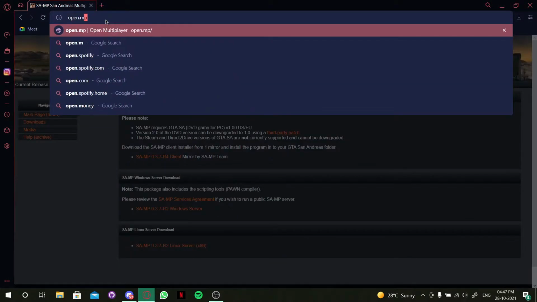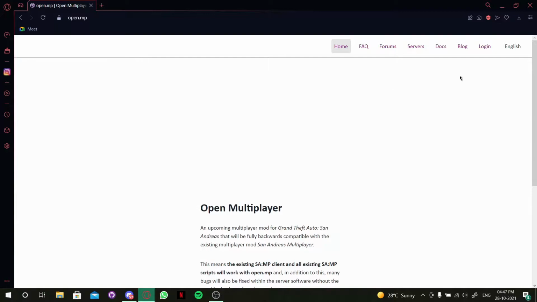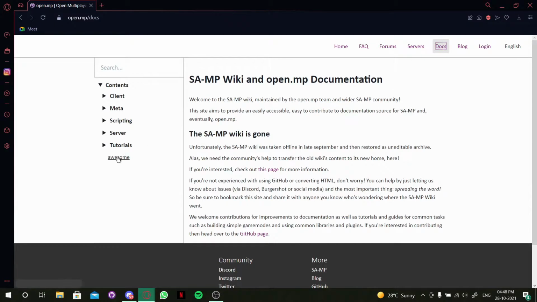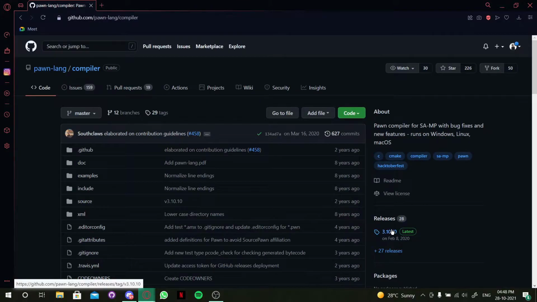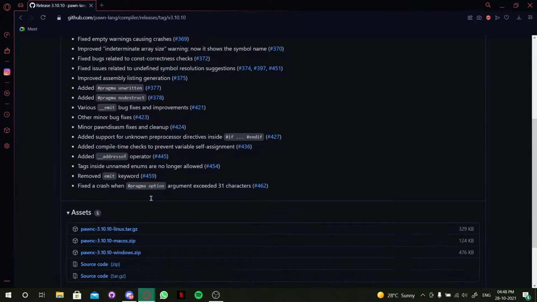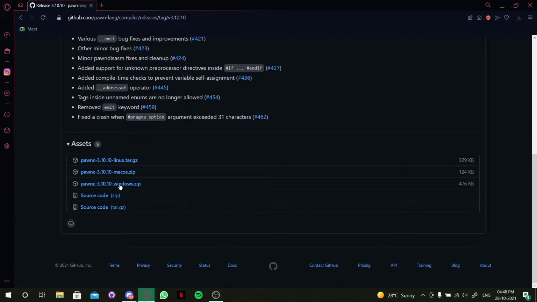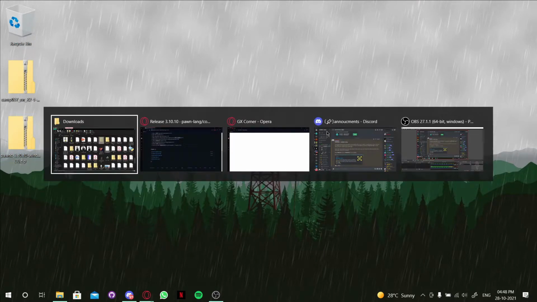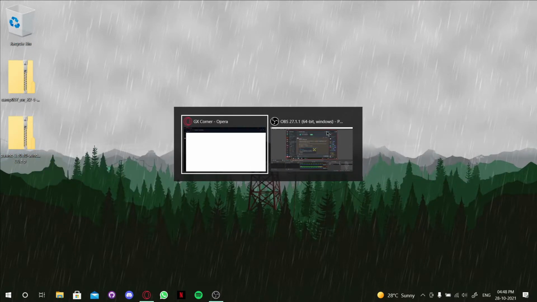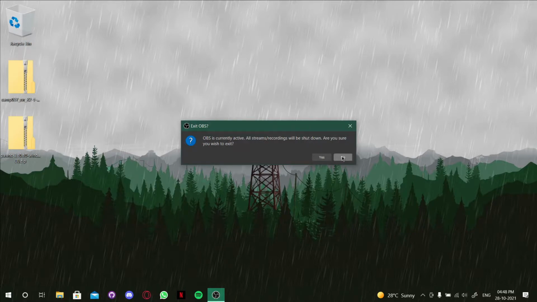The next thing we have to download is the latest compiler. The compiler which we get from the SA-MP site is not very good. It's very slow and very outdated, so we will download the latest one. I will just copy this one too. Now I can close all this.